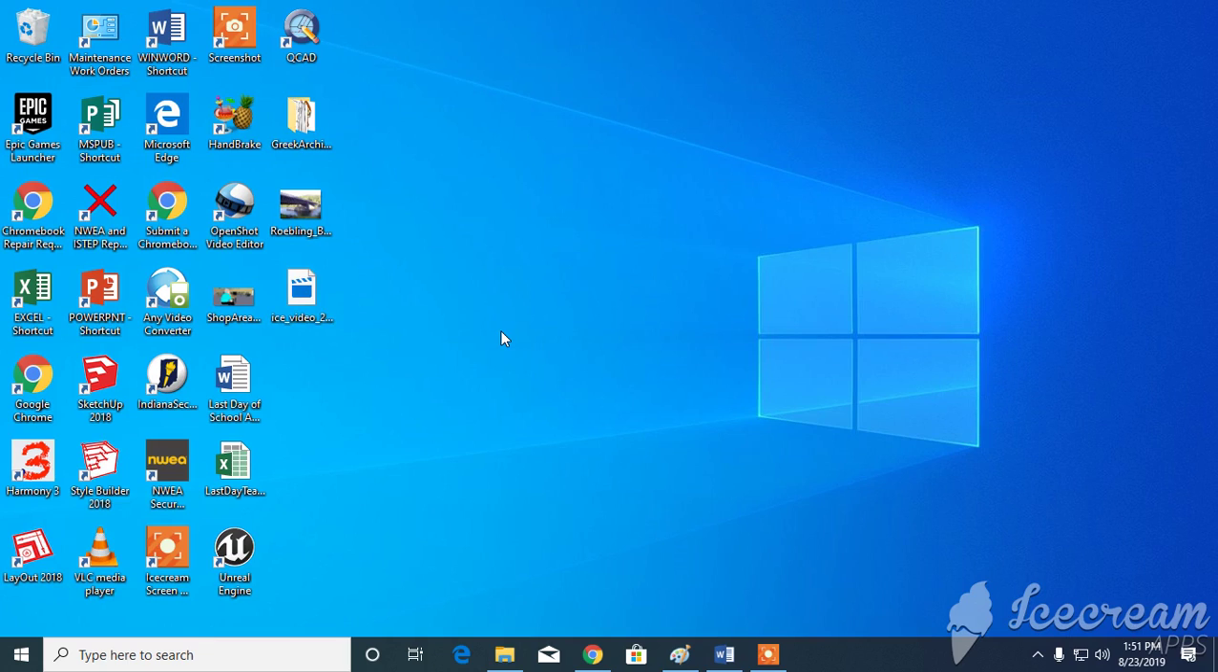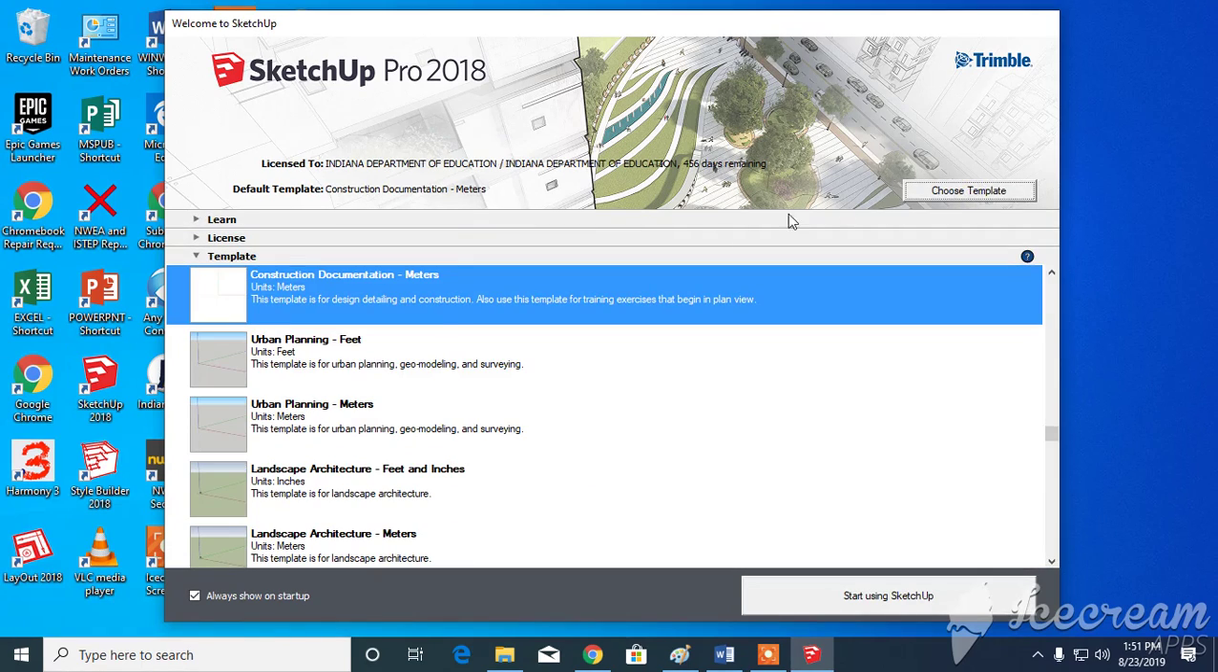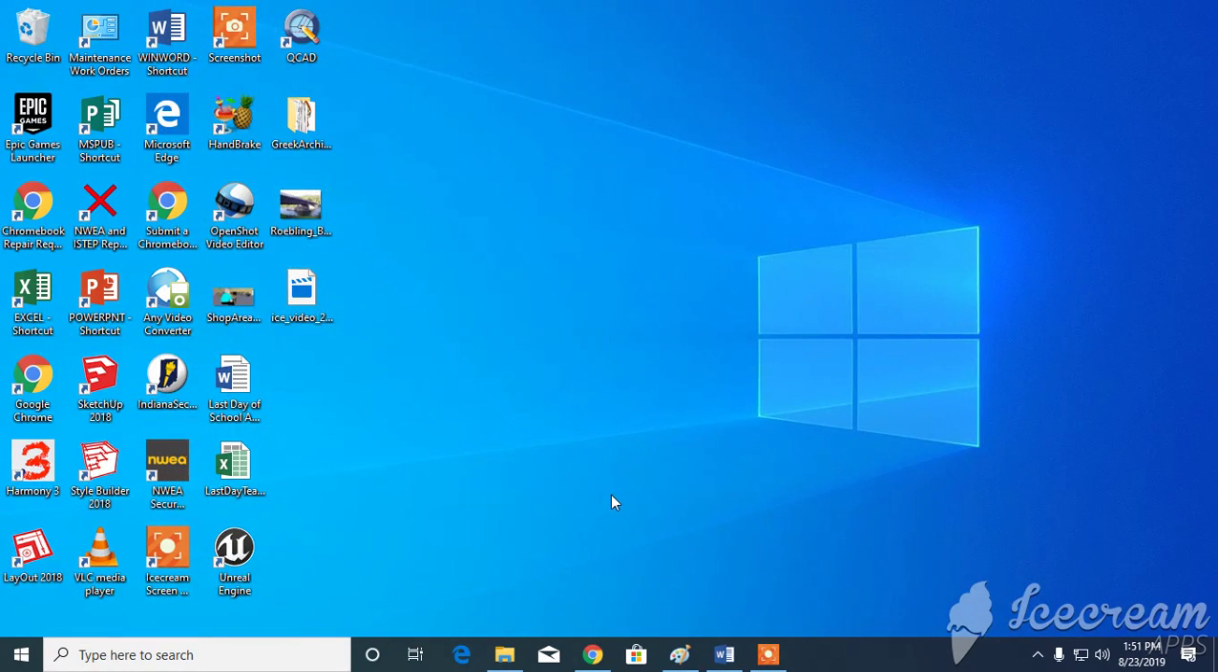Video is about the construction of a Doric column, modeling it with SketchUp. So let's jump right in. SketchUp 2018, double click it to launch it. We want to choose our template. We want to choose construction, documentation in meters, and then start using SketchUp.